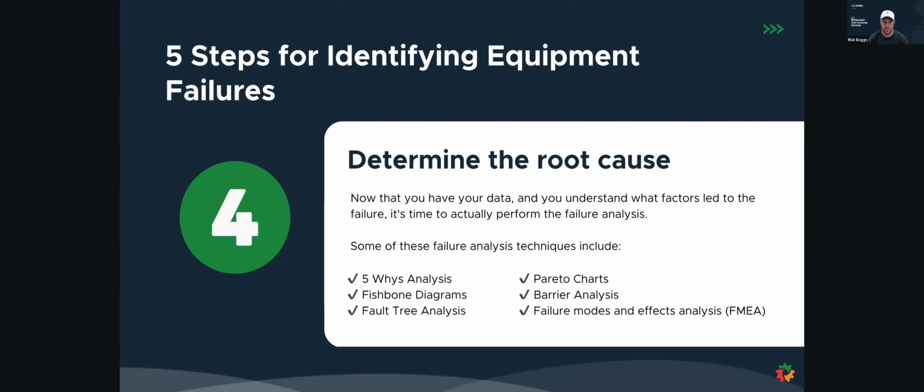But the most important thing to understand here is that regardless of whatever failure analysis technique you use, this is a step-by-step process that provides you with a consistent framework to track the data in order to identify equipment failure causes. And your choice of failure analysis technique is just one step in this process.